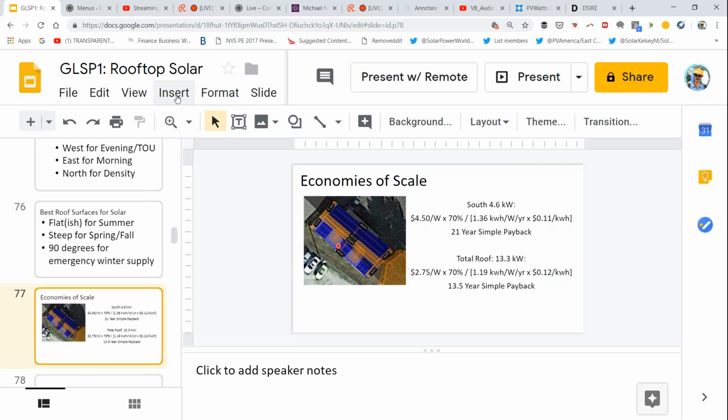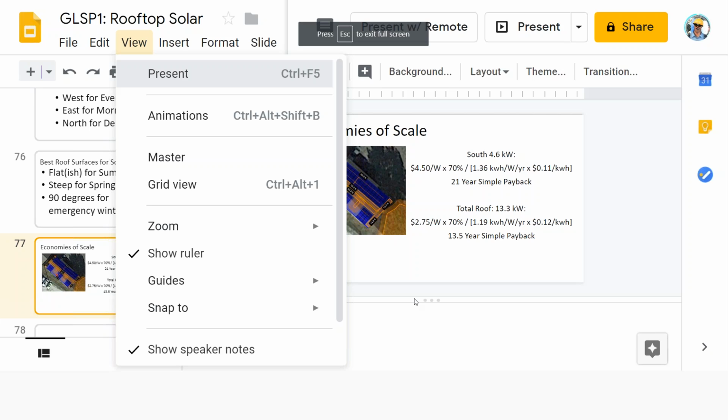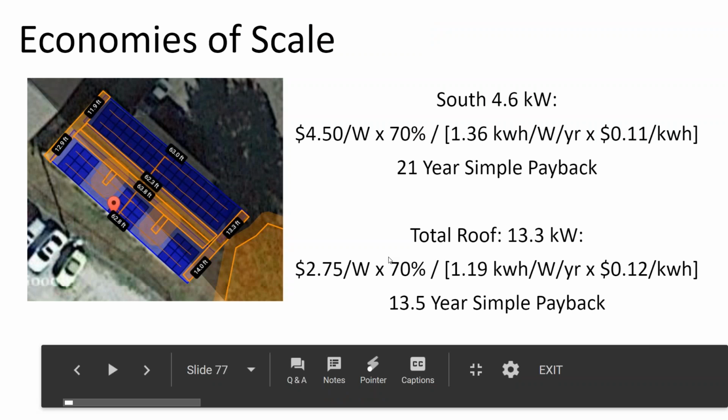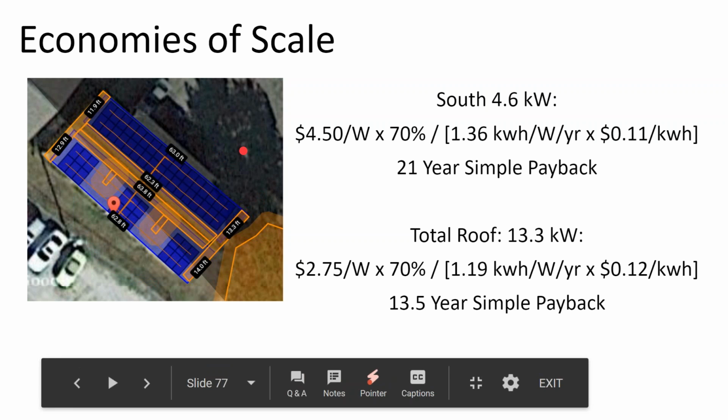So don't be afraid of being creative with your array layouts. Let's put some numbers to these economies of scale here. South facing, let's just compare doing 3 little small array sections on the south side of the building versus covering the whole roof with solar.